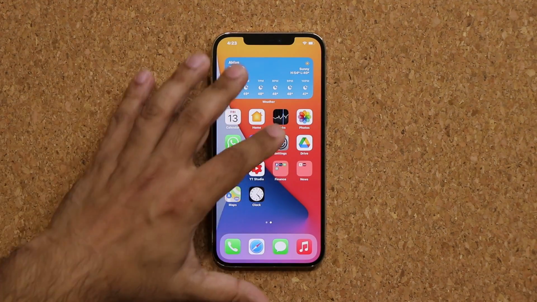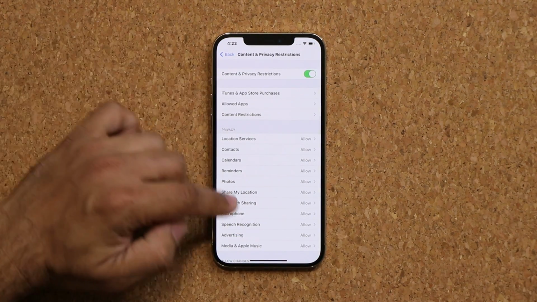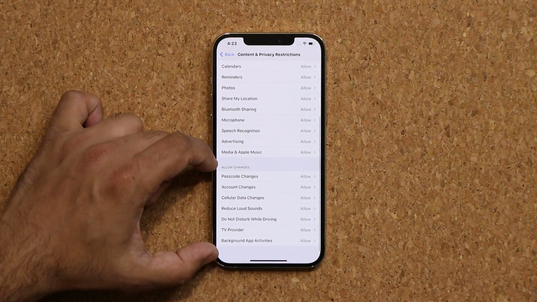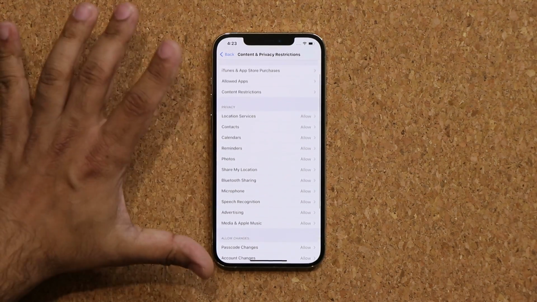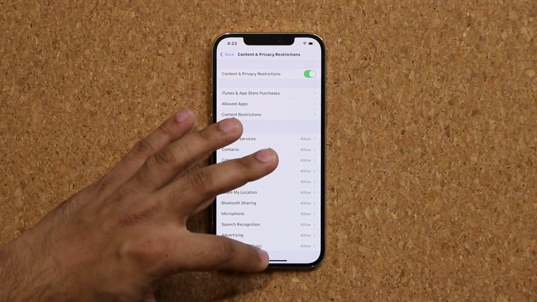Now under the same settings, I forgot to show you guys, if you go back in here, you have all these options at the bottom. You can take a look at these and modify them based on your needs. There's so much going on here. It's crazy. Let's move on.